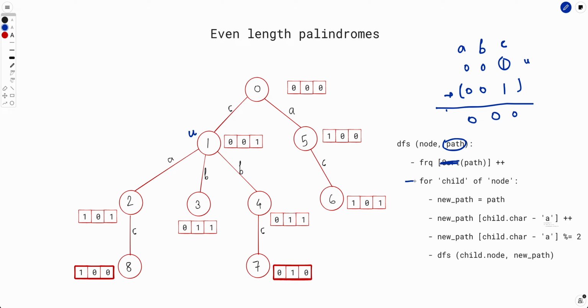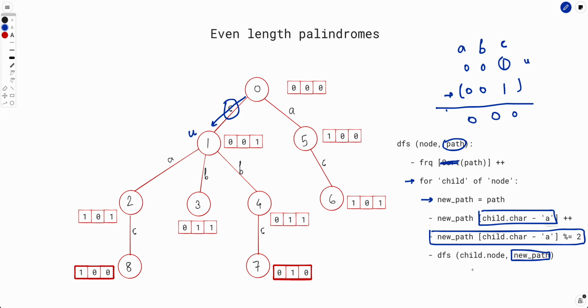Now for each child, what we want, when we are visiting a child, is that the frequency will change based on what character it is, right? So that's what we have done. We have calculated the new path which just has this particular character incremented. And because we don't care about the actual frequency but only the odd or even parity, we just take it modulus 2. And finally we send this new path along with the child node.